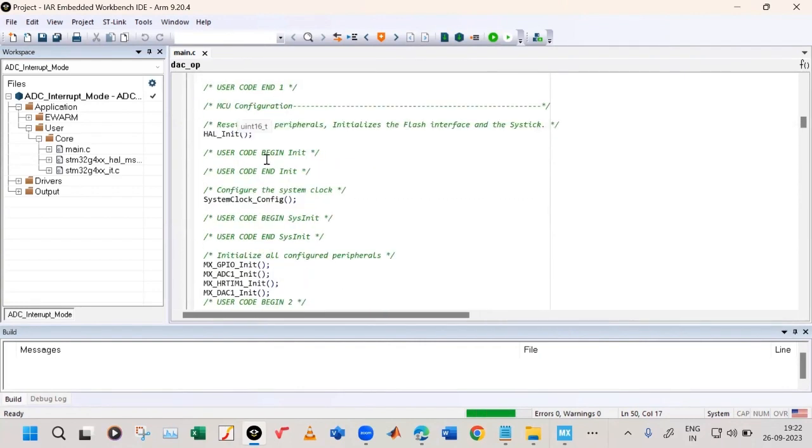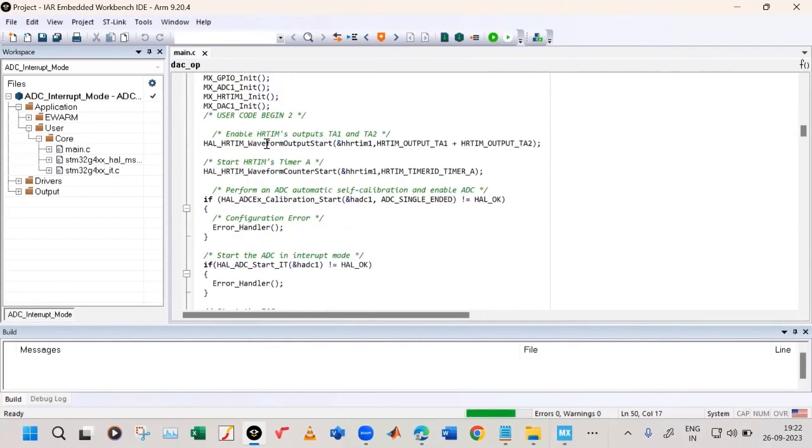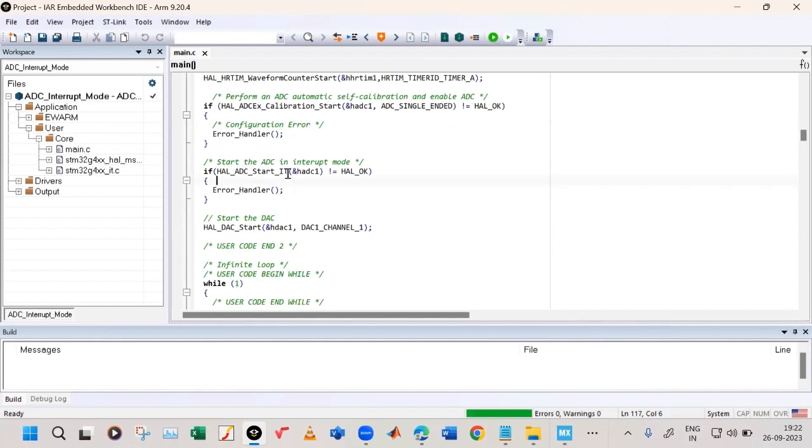Then in my user code begin 2, I have started the high resolution timer, because I'm using the high resolution timer. Then I've done ADC calibration. This is the code for calibrating my ADC, and this is the code for starting the ADC in interrupt mode. I've written these functions. I'm not showing the DAC right now. So the ADC is calibrated, and then the ADC is started.